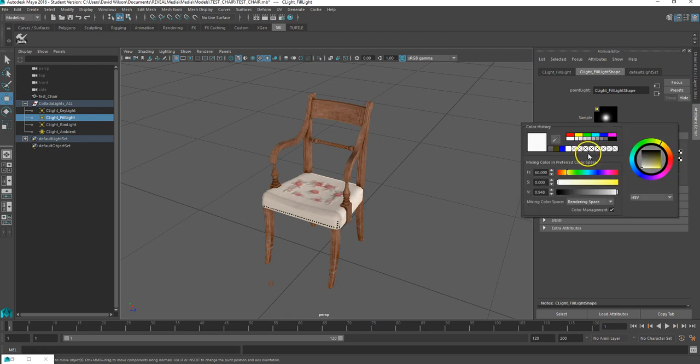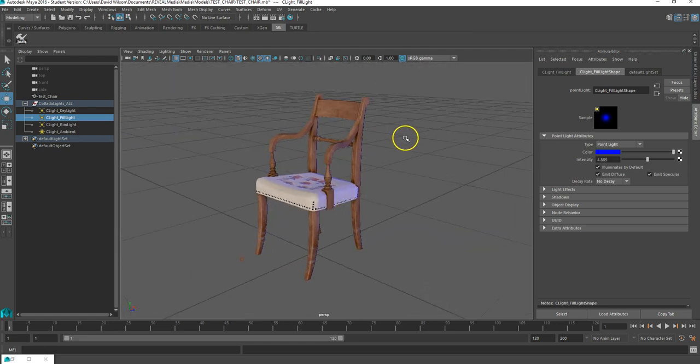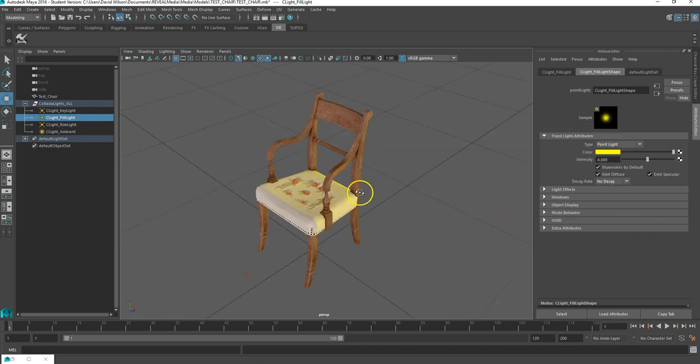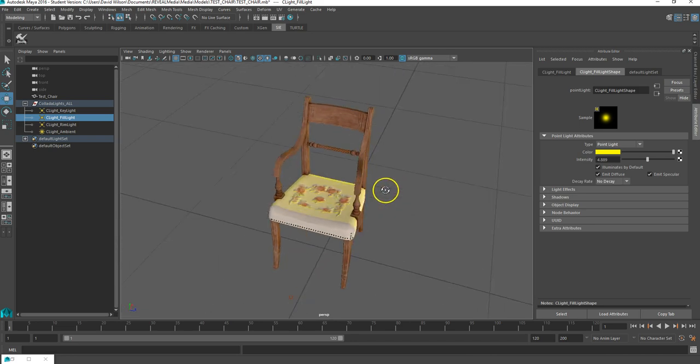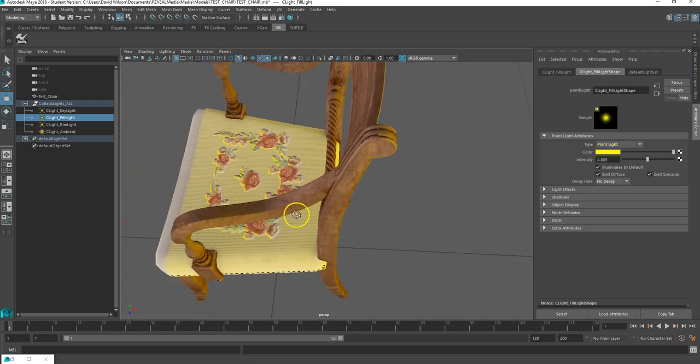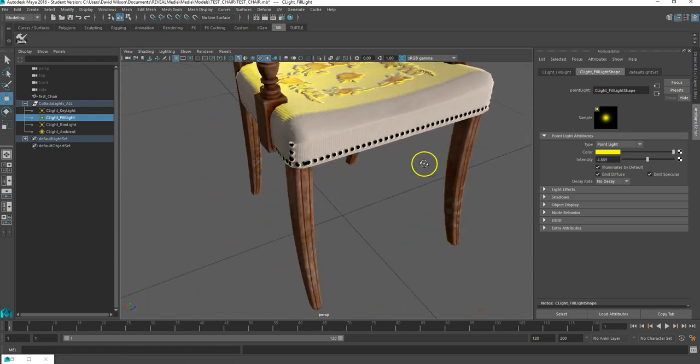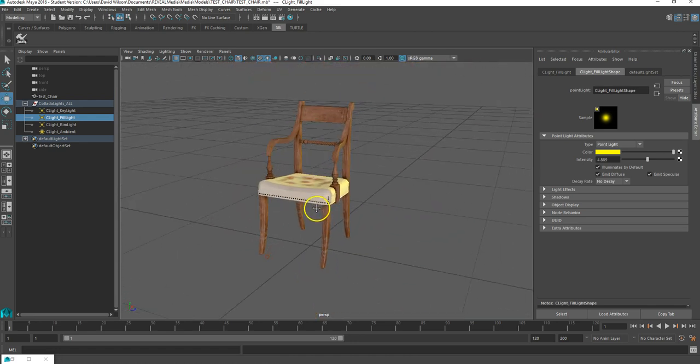I can change the colour if I want. I can get something more dramatic. But again, you're just using these to preview, so it's not. Let's do that as fun. And you can see the normal map is working, and generally it's doing more or less what you would expect it to do.